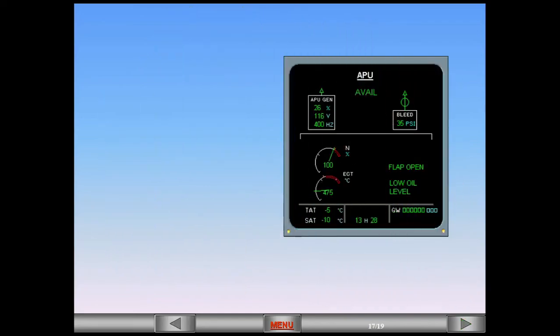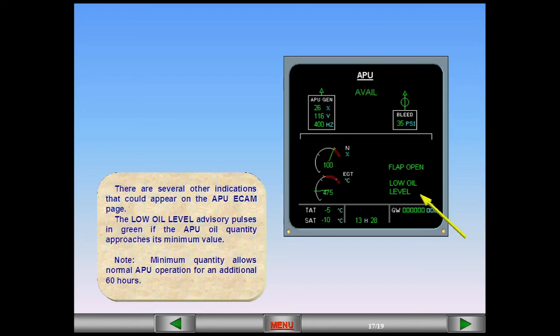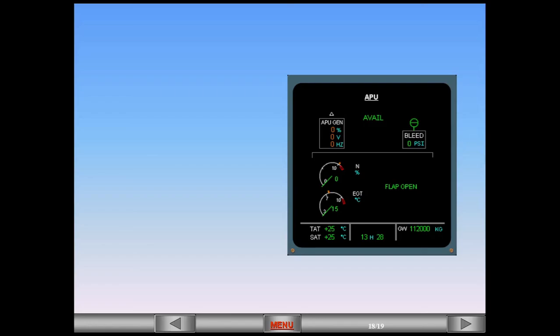There are several other indications that could appear on the APU ECAM page. The low oil level advisory pulses in green if the APU oil quantity approaches its minimum value. Note: minimum quantity allows normal APU operation for an additional 60 hours. When starting the APU, the fuel low pressure indication appears in amber when an APU fuel low pressure is detected. Note, even though this message is in amber, it is an advisory.